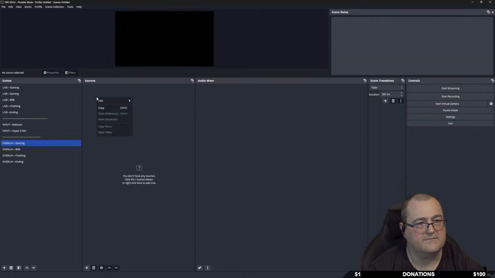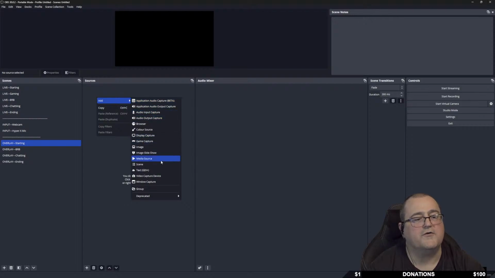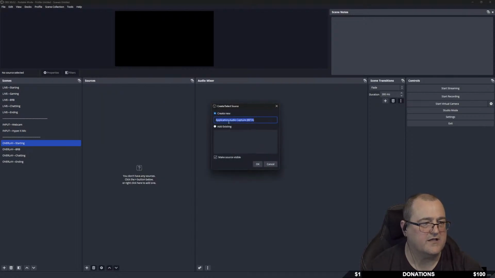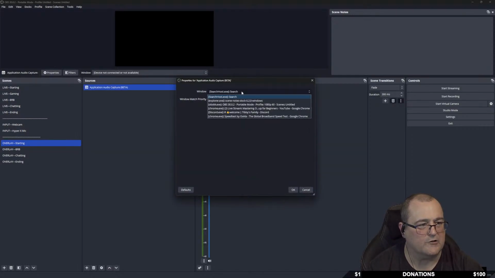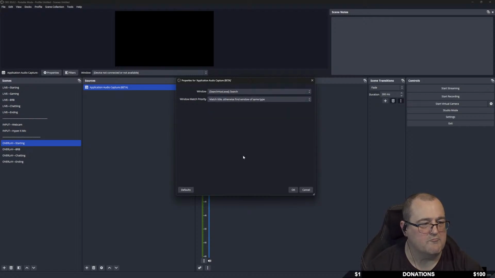If I go to starting, on here, we'll go through each of these. Application audio capture beta. This captures the audio from any application that is open. It's in beta, and to me, I don't rate it that much. But if I were to set it up, you'd give it a name as you would with anything else. It looks for a specific window, and then it will match it to that. I don't rate it that much.